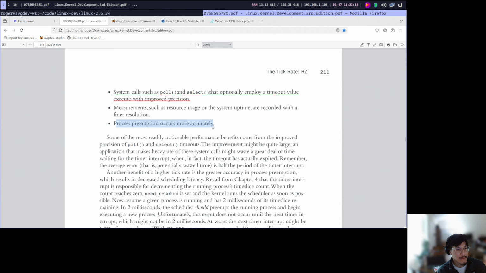Process preemption occurs more accurately. So switching, context switching with the scheduler, if you wanted to switch more often, this would help increase the resolution. Some of the most readily noticeable performance benefits come from the improved precision of poll and select timeouts. So we increase the timer frequency, we actually get some performance benefits, mainly because things are more active at certain intervals. The improvement might be quite large.